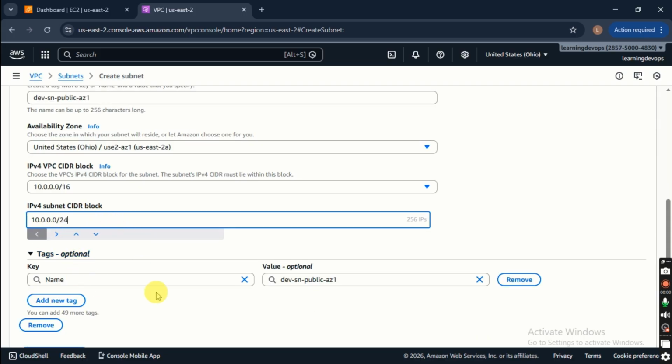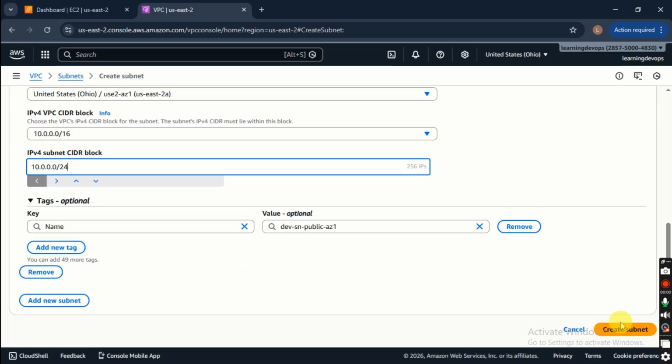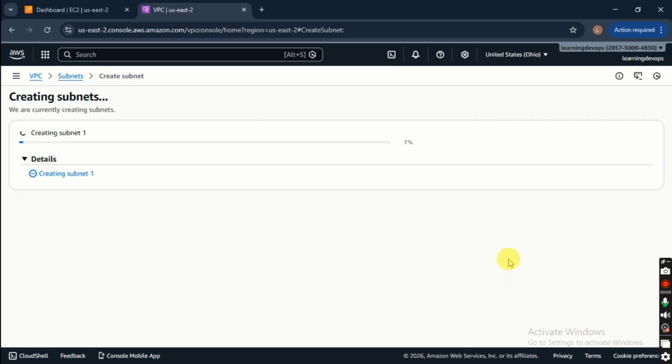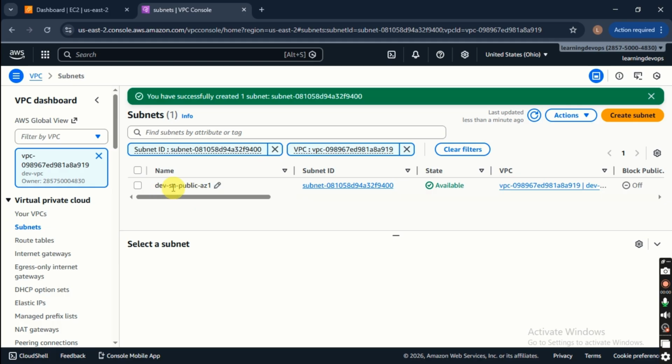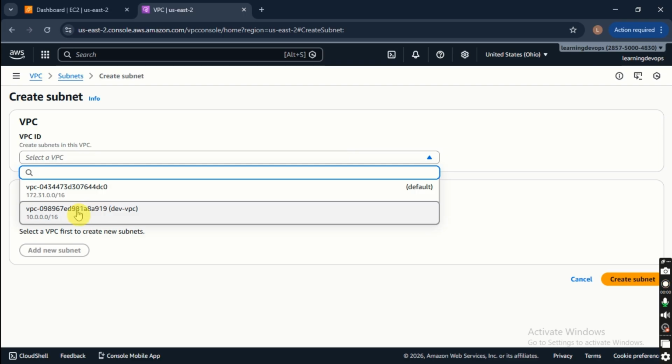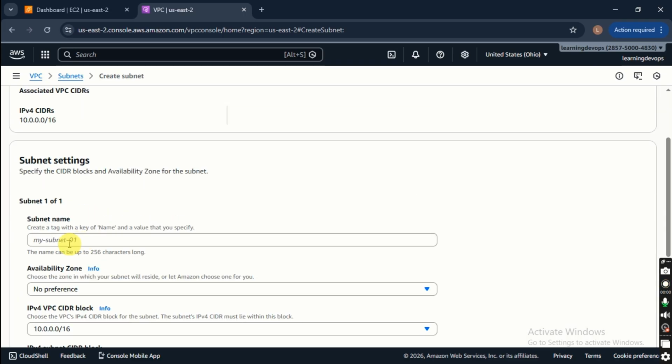All right, so the name has been populated already. Click on create subnet. That is what we are going to do for every single subnet. So we've created dev subnet public AZ1. Now we want to create another subnet, select the VPC, and use the naming convention. You can copy it from the naming convention, but I can type it offhand here. Public AZ2, if I'm not mistaken.